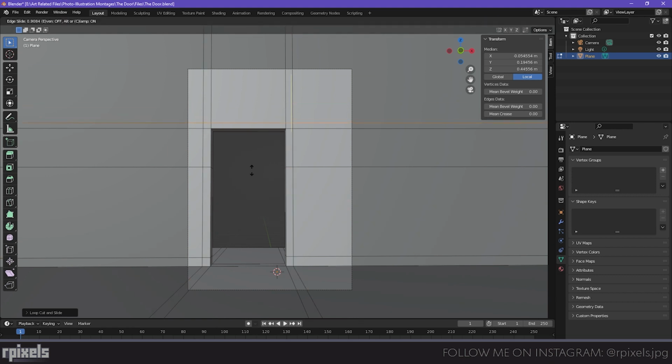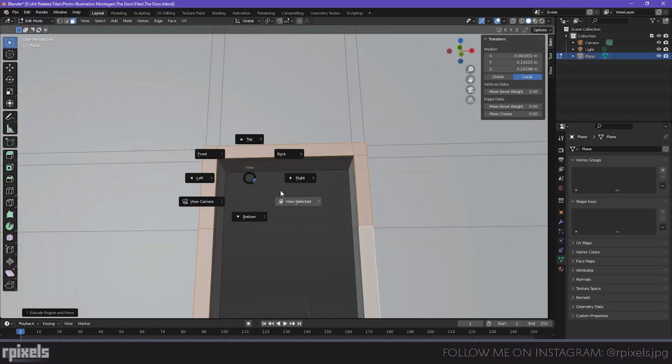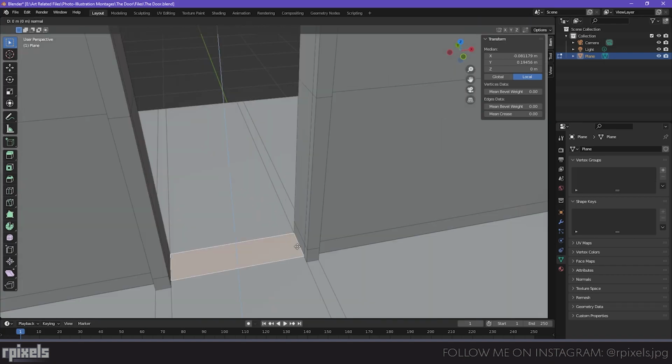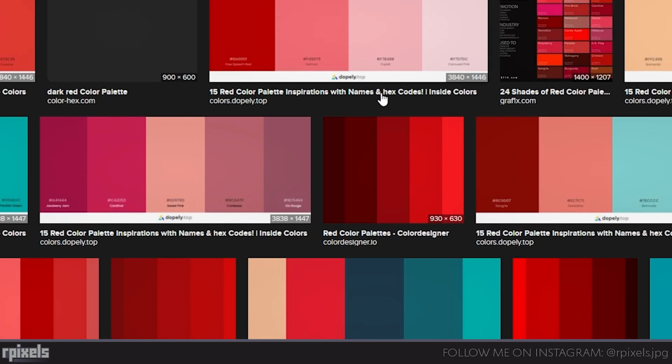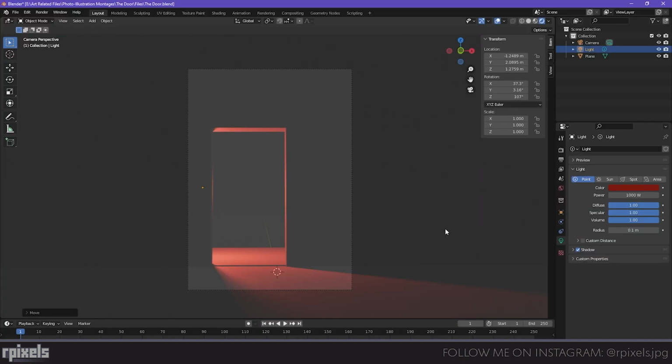After a few adjustments on camera and filling up the spaces, I extruded the sides of the doorway where the textures can be added later on. I added a light behind and selected the color and did some adjustments on the intensity of the light.